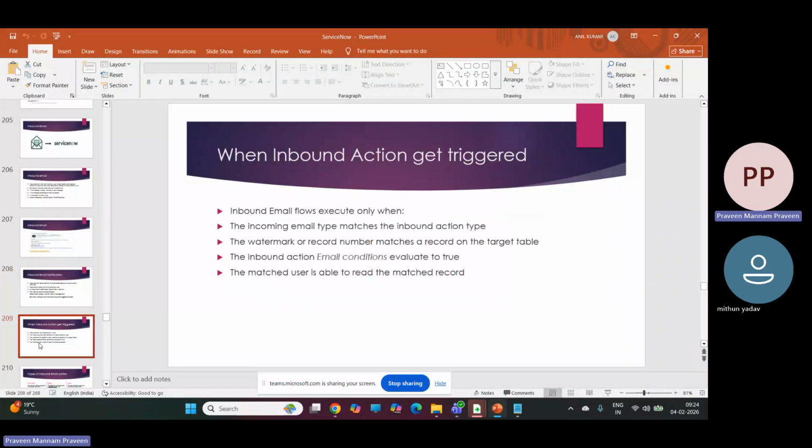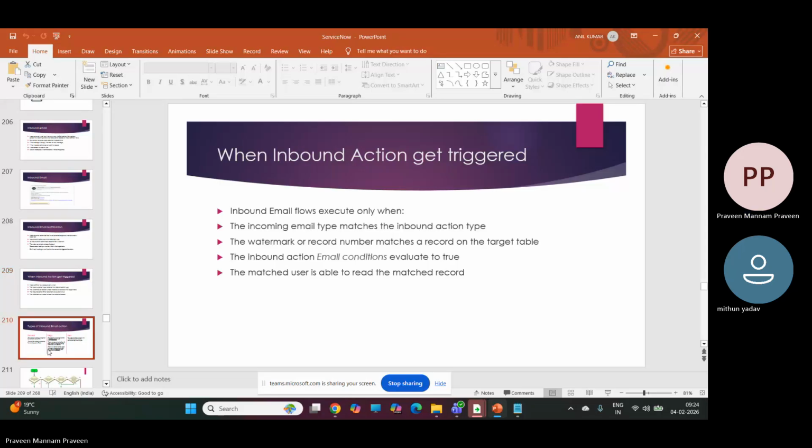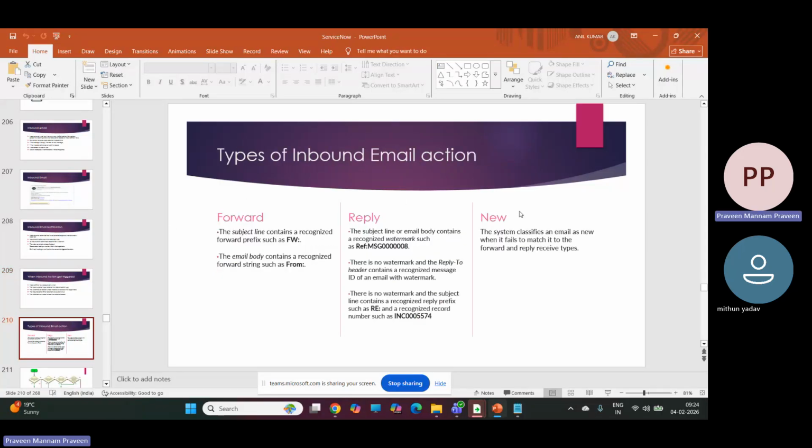Here, it checks information like new email, reply email, forward. So there are keywords to identify this email. If any email subject line contains FW, that is a forward email, and if the email body contains the recognized string from address, then that is a forward.